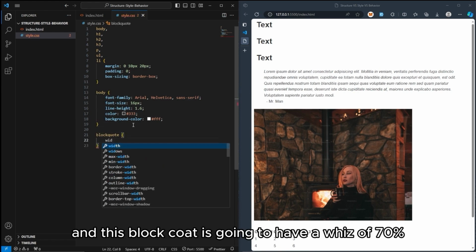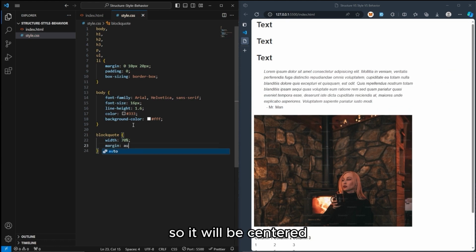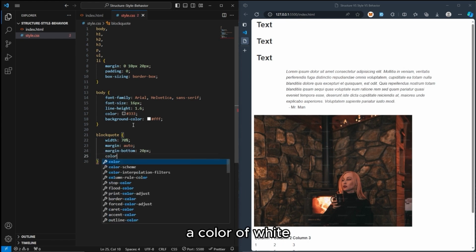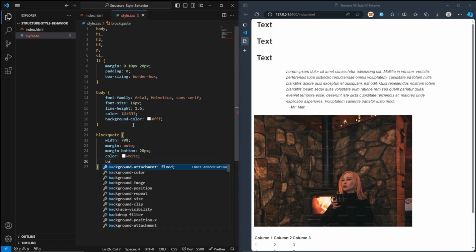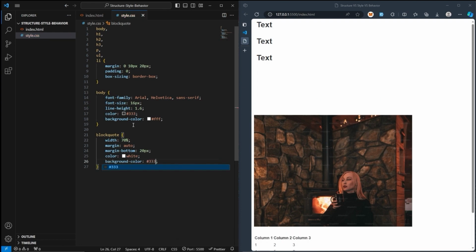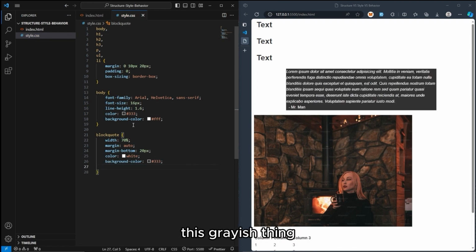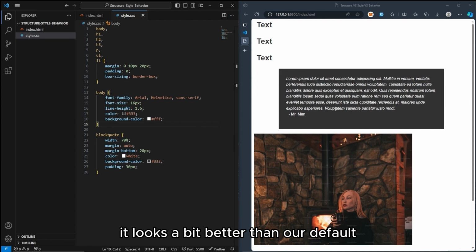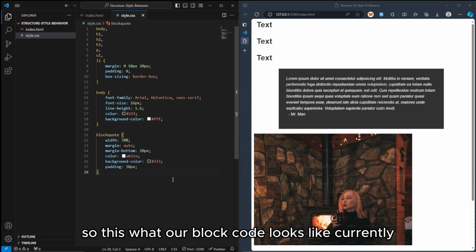And this block code is going to have a width of 70%, a margin of auto, so it will be centered, a margin bottom of 20 pixels, a color of white, a background color of this grayish thing, and a padding of 30 pixels. All right, so this is what it looks like now. It looks a bit better than our default. So this is what our block code looks like currently.